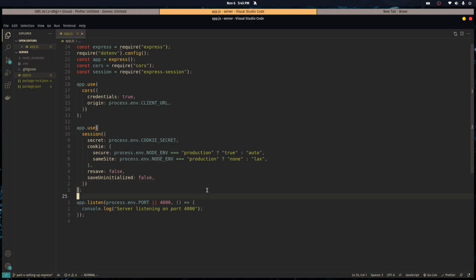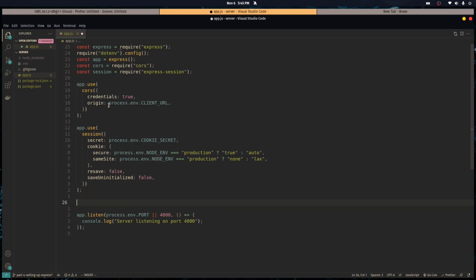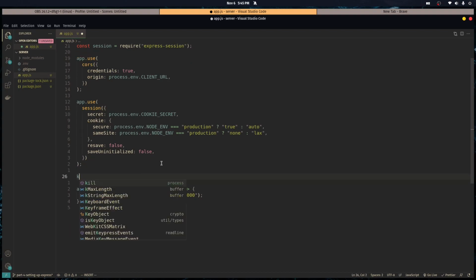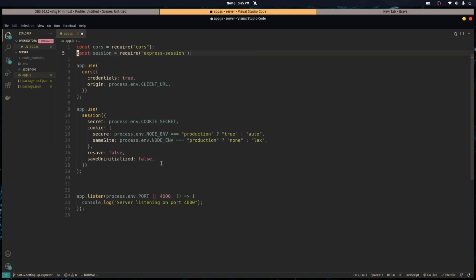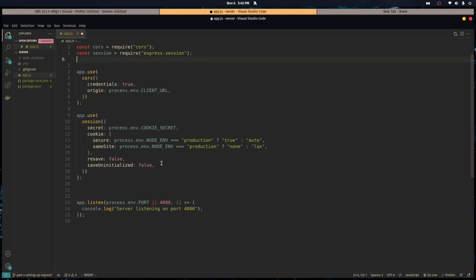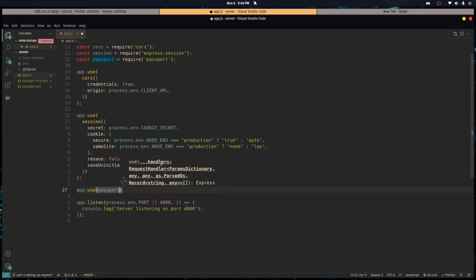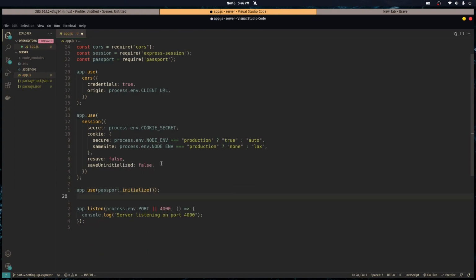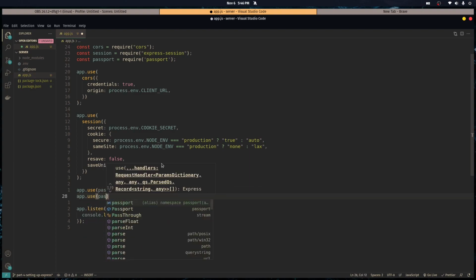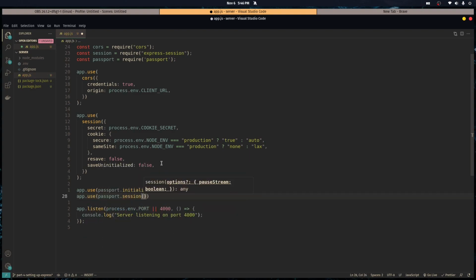Okay. So we got express session, we got CORS set up. Now let's import passport, which we're going to use for authentication. So that's going to be another middleware that we use. And we want to initialize it. And you don't have to use passport sessions, but in this project we are going to use passport sessions.